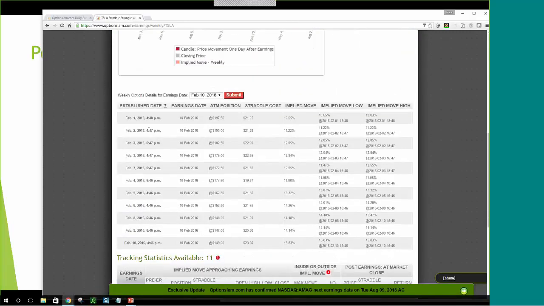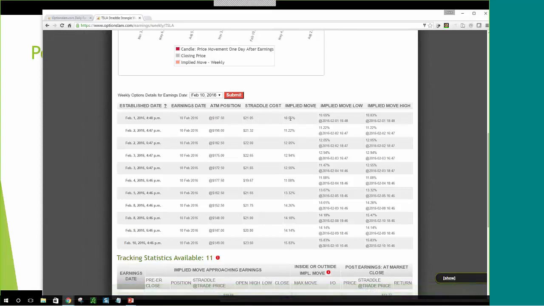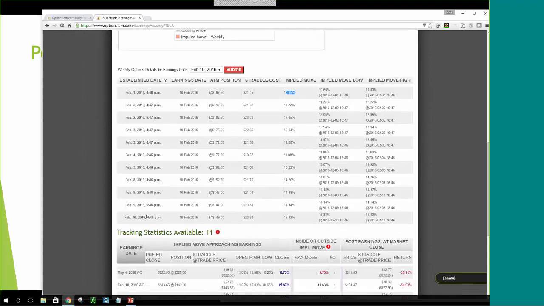The February 10th earnings event, the at-the-money straddle was the 197.50, priced at $21.05 for approximately a 10.65% implied move. But by the time we got to the final capture of at-the-money straddles, right before the earnings event, the day of, the implied move had moved up to 15.83%.